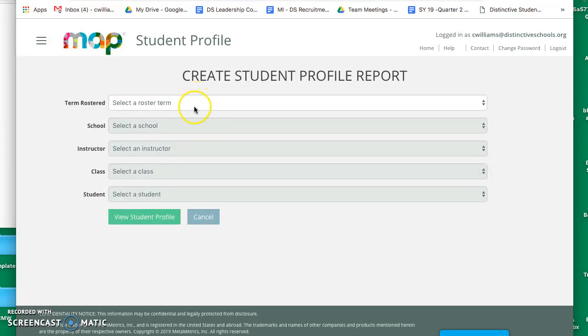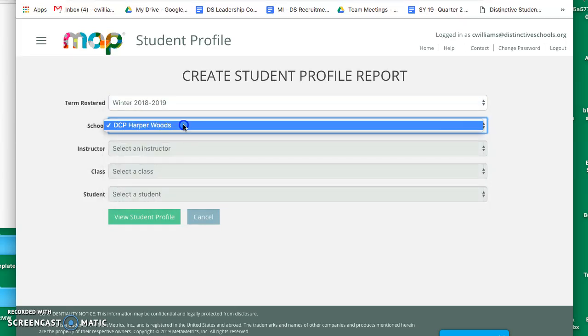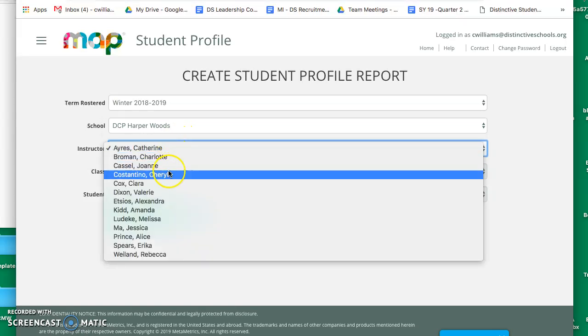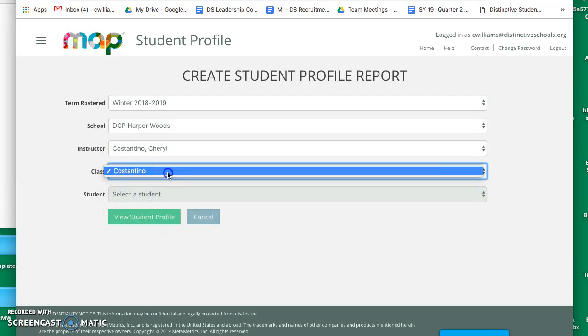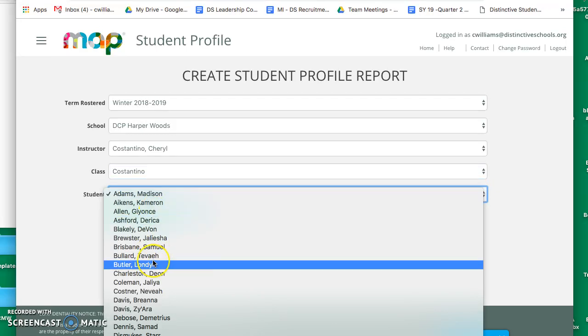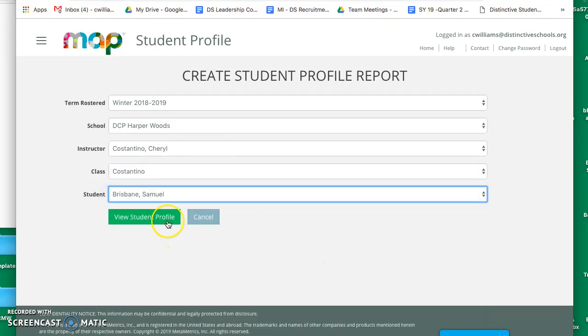Once you select Student Profile, you want to make sure you go to the Winter 2018-2019. School should be selected for you. Your name should already be selected. Cheryl, I'm going to pick one of your students. The class should be selected. And then we can look at Samuel Brisbane. So you select View Student Profile.